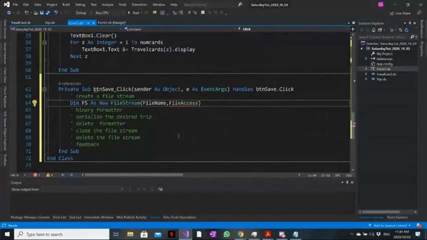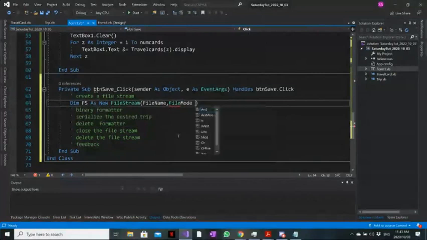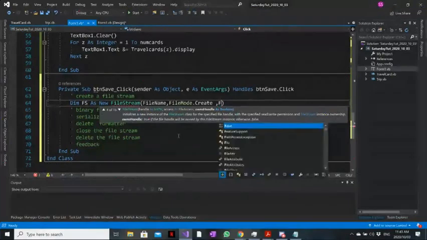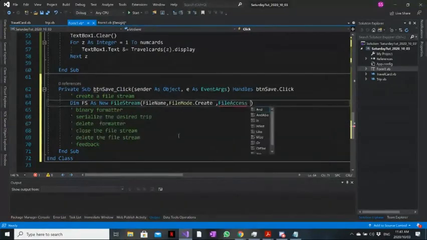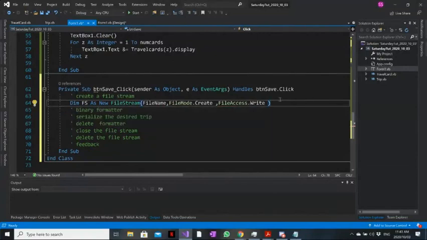Access. Wait, that's file mode. My bad. Create. File access is at the end. Notice that file mode and file access are both enumerations that are declared inside VB that we don't see. Right? Isn't that pretty cool?